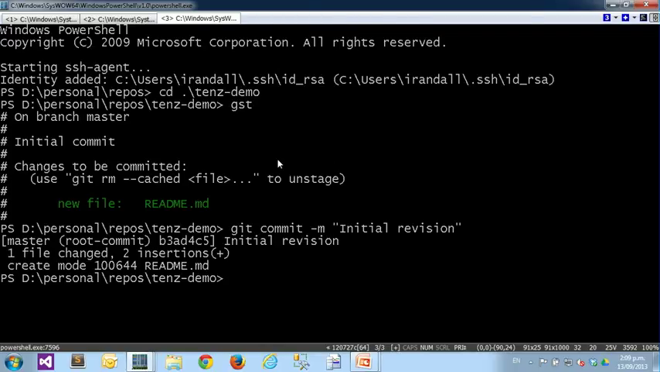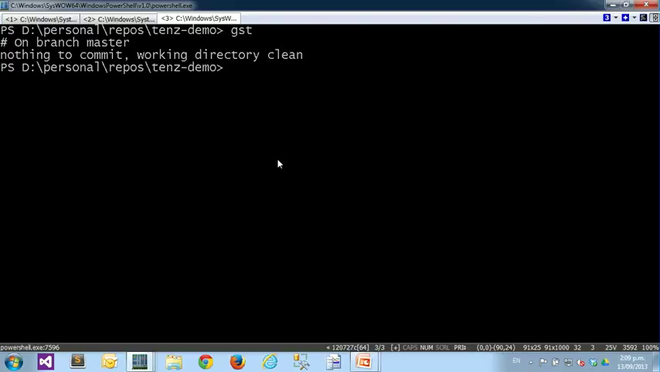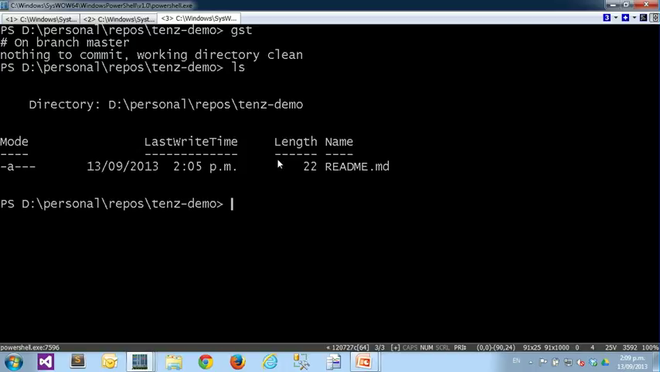Okay, so if we go back and have a look at the status, we're still on the master branch, and we'll do branching in a little bit, but it's telling us there's nothing left. Our working directory is clean. That doesn't, of course, mean that our working directory is empty. We've still got our code here. It's telling us that there are no pending changes to make. There's nothing left to be put into source control because we're clean.